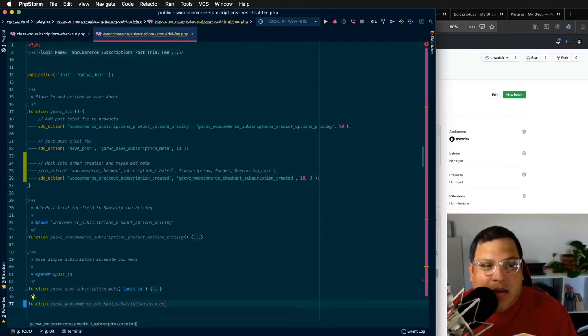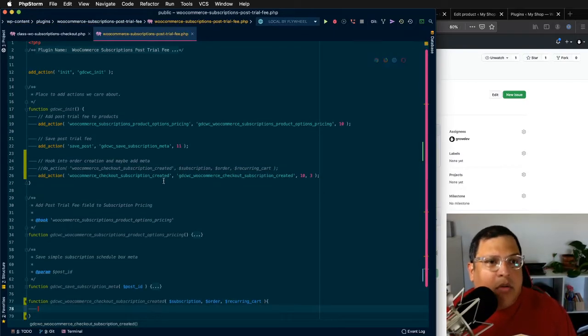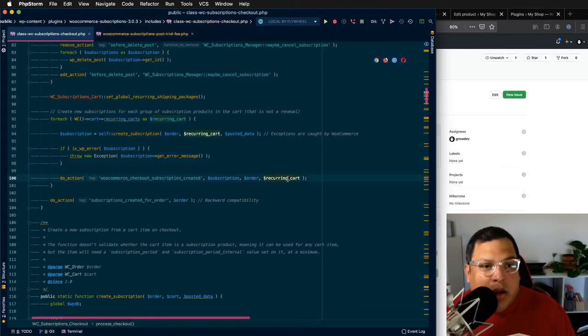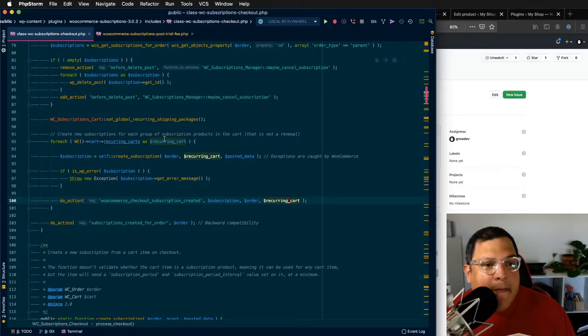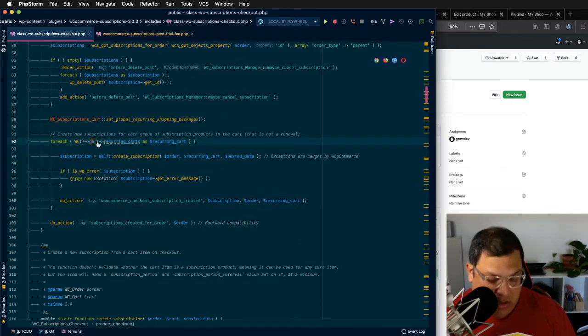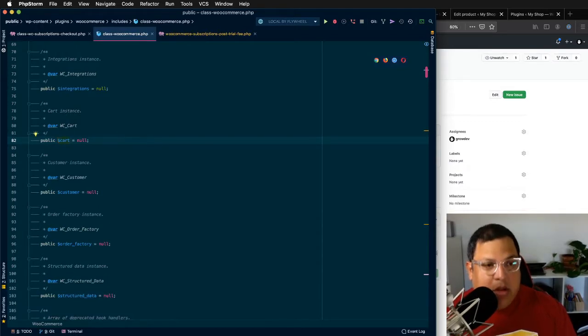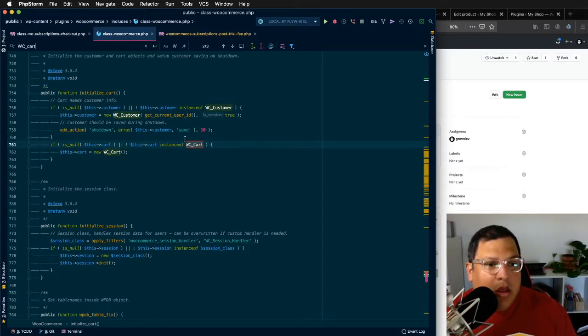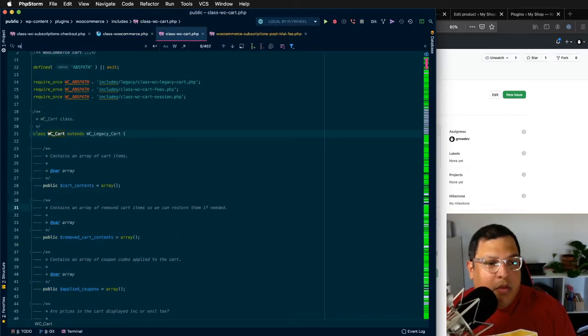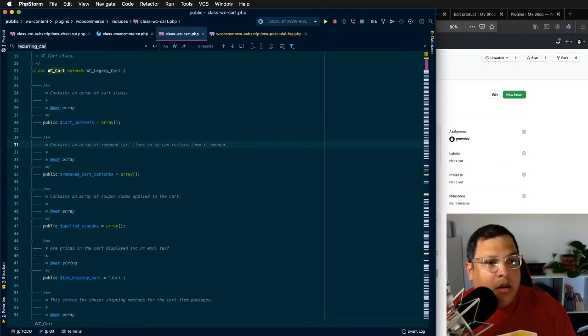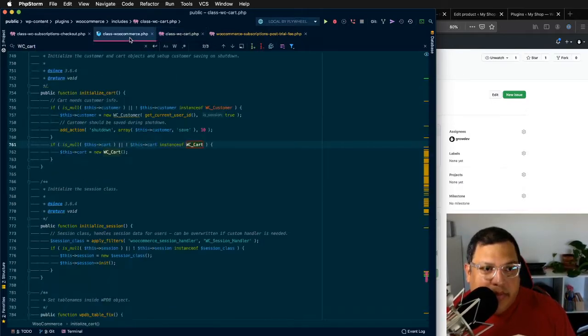Checkout subscription created, and we are going to get a subscription object, an order object, and a recurring cart. What is it going to be? Recurring cart is, I don't even know what type of object that is. Let's go see what WC is returning. Cart. Recurring cart. That doesn't help. Let's go back.